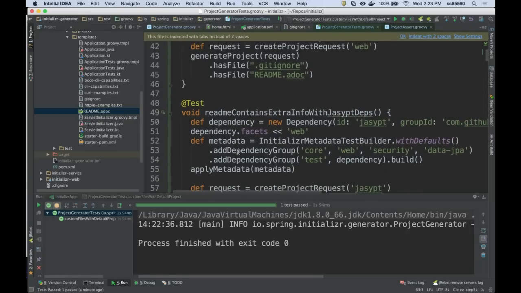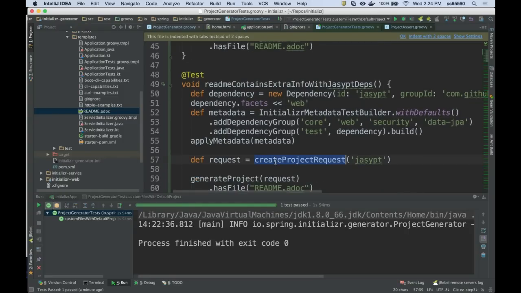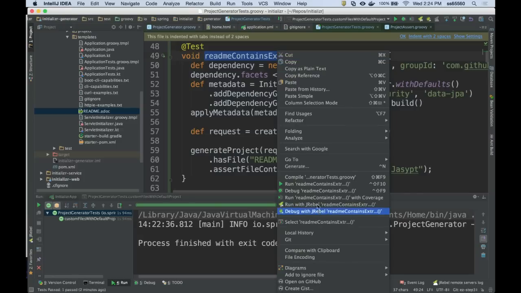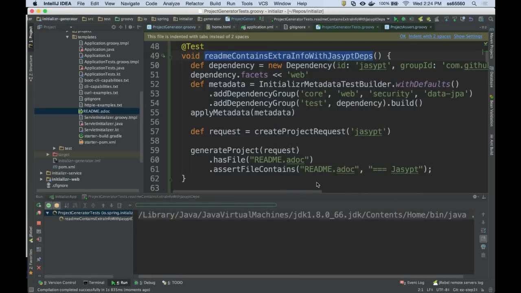So this is setting up the project with a specific dependency and adding a couple of dependency groups to it, and then doing this create project request. Then the output of that will be tested with these assertions. And so here's my new assertion that I just created, that will say I expect the special AsciiDoc format with the word JASP in it. So now when I run that test case, assuming all goes well, I should see a green bar.